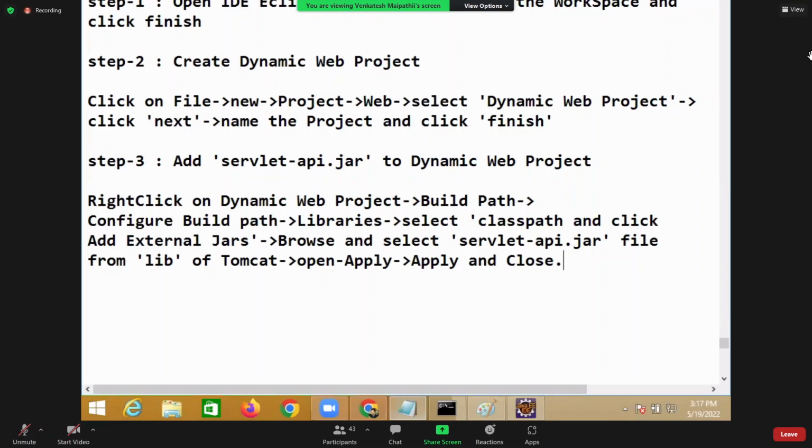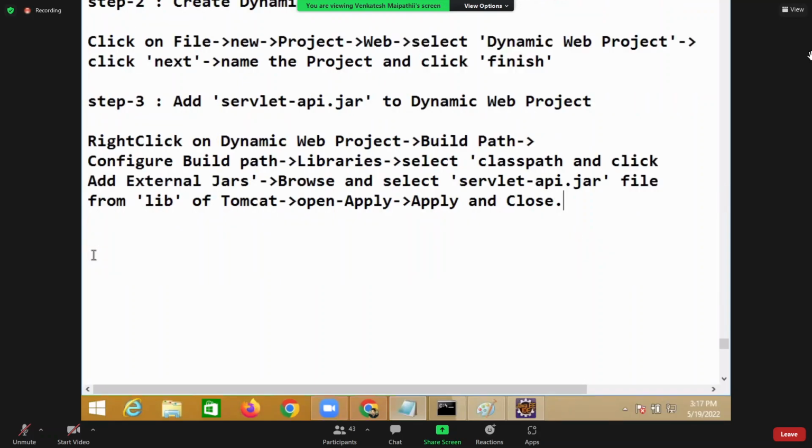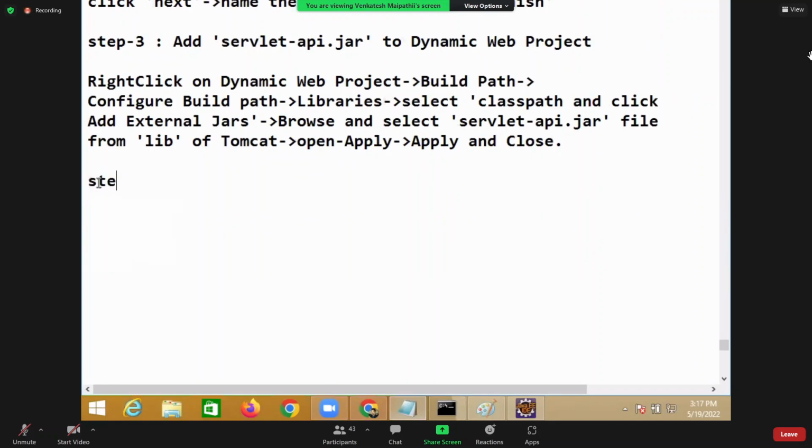Now we are going to add the Tomcat server here. Make it Step 4: Add Tomcat server to the IDE environment.